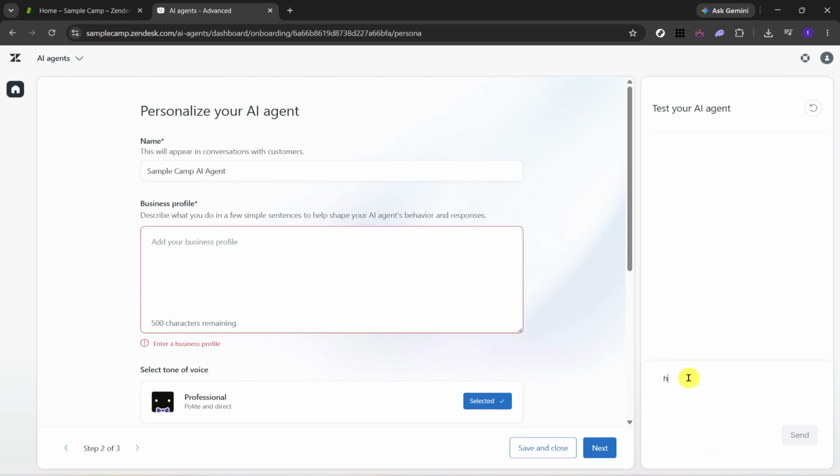Once you have finished the setup, test the AI agent using the panel on the right side of the screen. This is an important part of the process because it lets you see how the agent responds before it is fully put into use. Try a few realistic questions or prompts so you can check whether the responses are accurate, helpful, and aligned with what you want customers to experience.